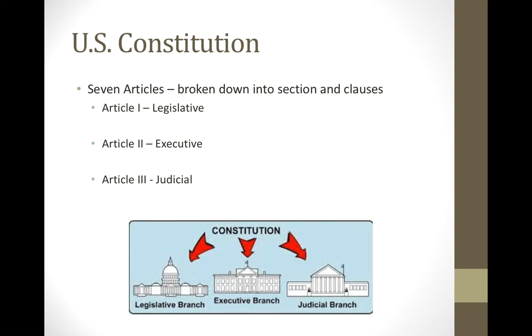So the U.S. Constitution is broken down into 7 articles. When we talk about an article in the Constitution, we're just talking about different sections of the Constitution. I hate to use that word sections, because each article is broken down into smaller sections. But for right now, each article is about a different topic in the Constitution. When we actually look at the Constitution, the articles themselves are broken down into sections, and the sections are broken down into clauses.